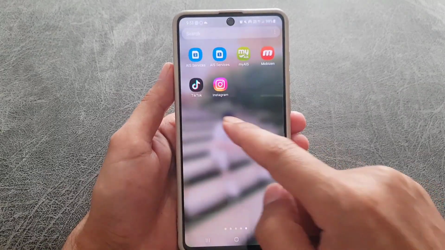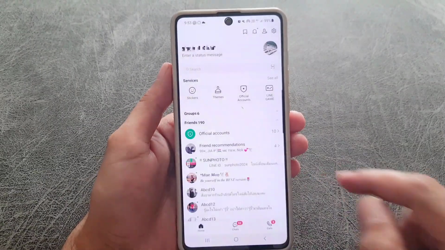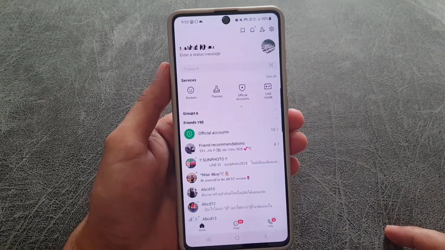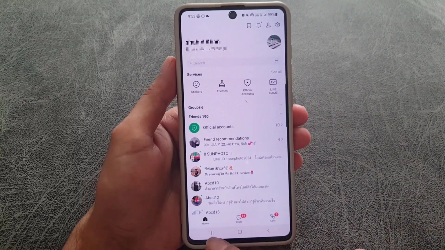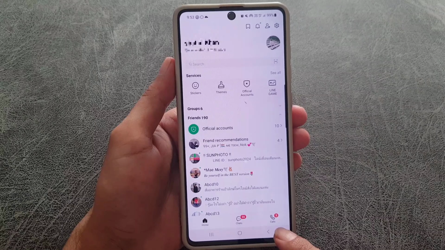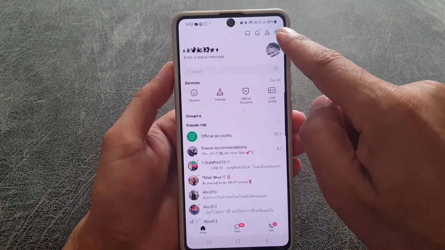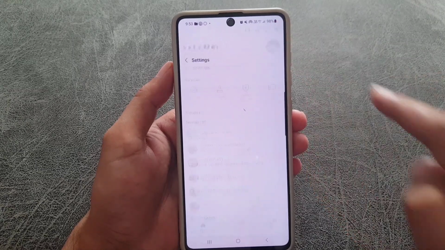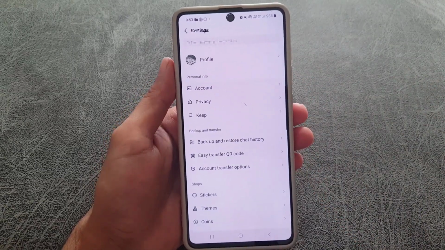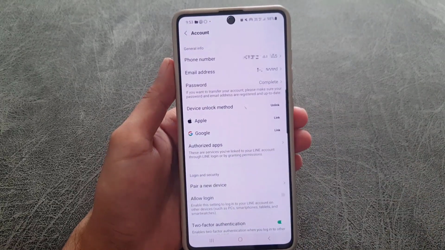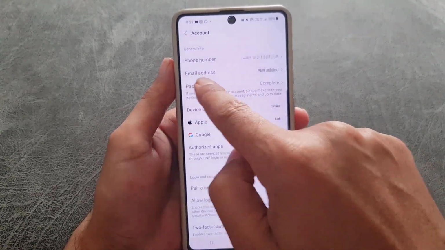The first thing you need to do is to go to your Line application. Once you open your Line application, right at the bottom you will see Home, Chats and Calls. You need to tap on Home. From there you go to Settings. You will find the setting icon at the top right corner. From there, you need to tap on Account, and here is Email.